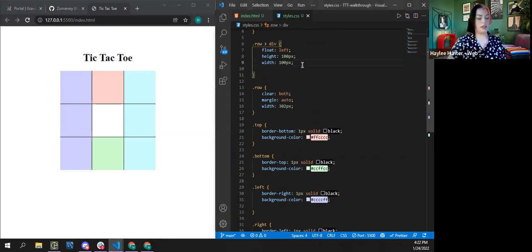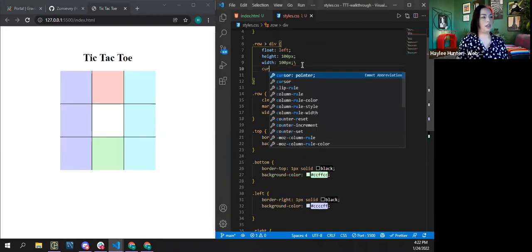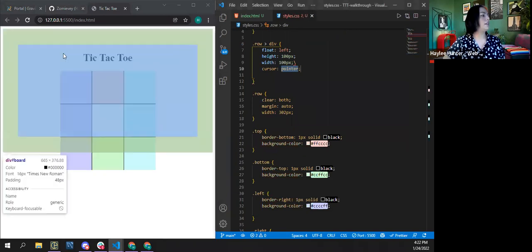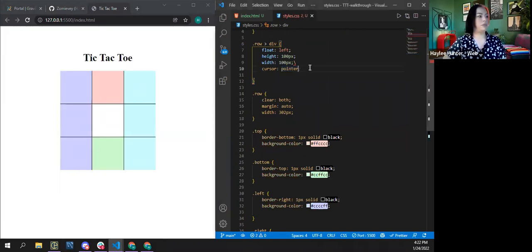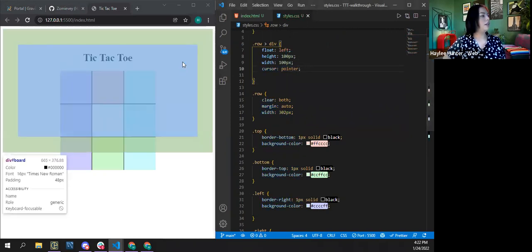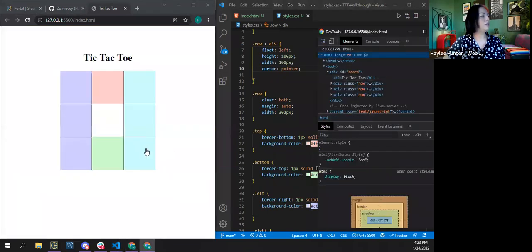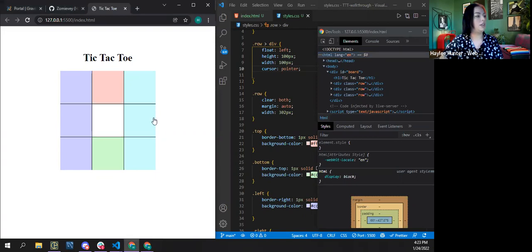So right here, cursor: pointer, and then that's going to make it so anytime you mouse over, it changes to a pointer. And the reason that they want you to do that is because that helps the user know in the future what part of the board is interactive. So this is something that I can do. Eventually it'll be like, oh, I can do something this way, like place an X, place an L.